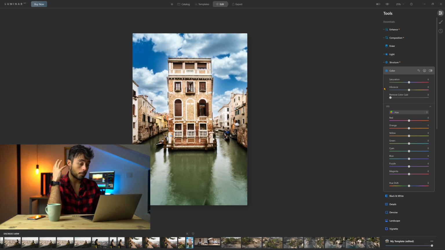And then we have 3 really dominant colors in this picture. It's the green from the canal, the blue from the sky now, and the orange from the buildings. So what I want to do here is pump up this orange a little bit. So let's just pull the saturation of the orange a little bit, and it's looking really nice.